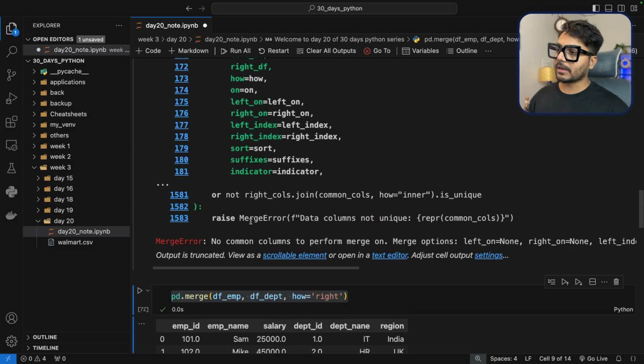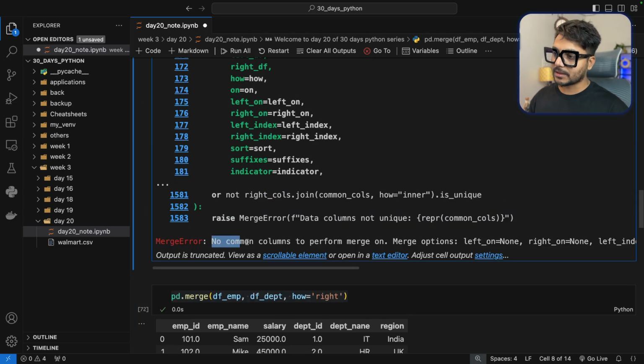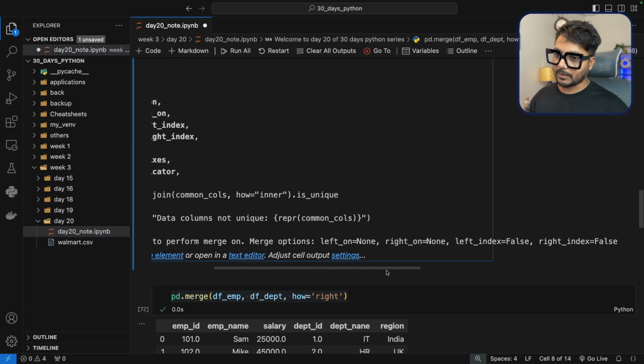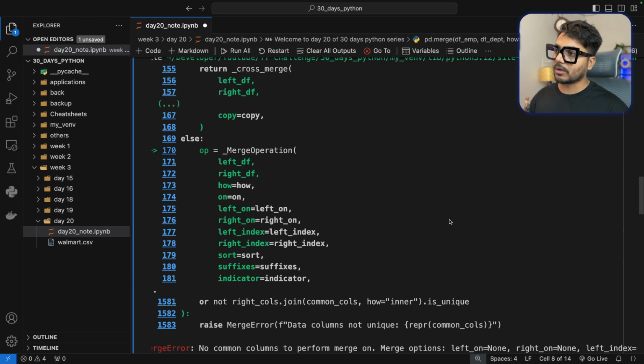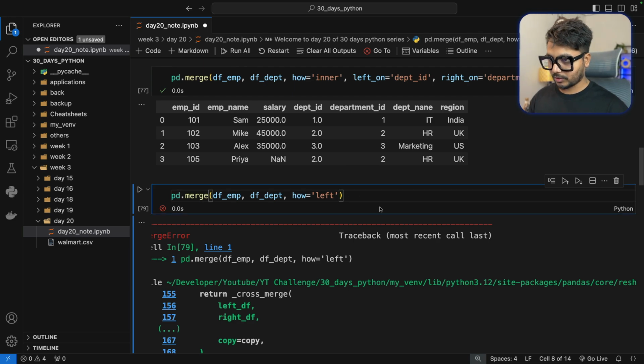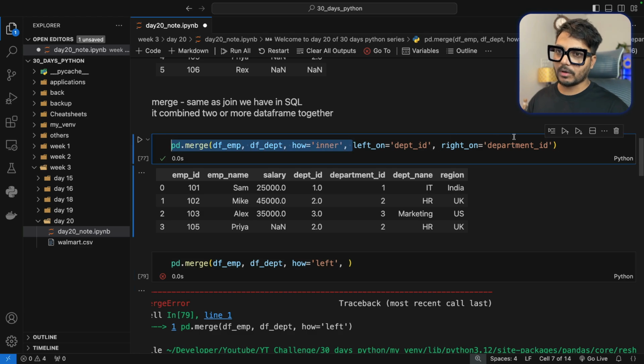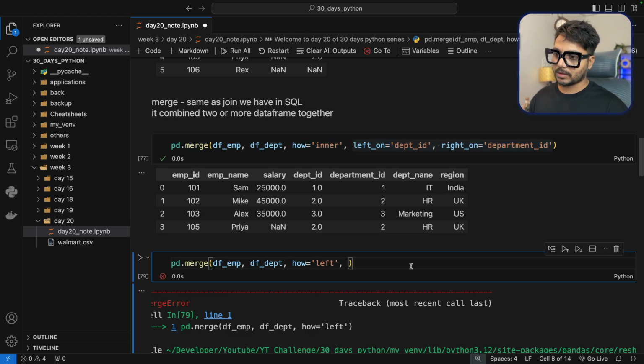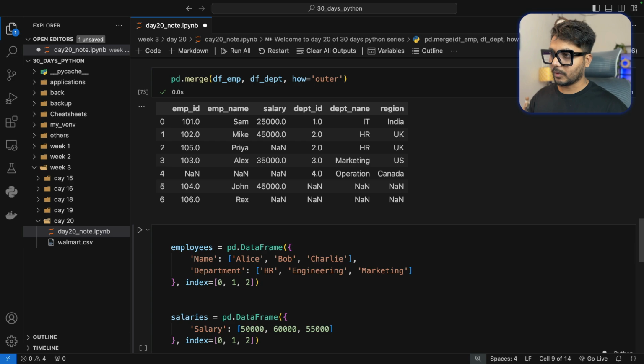If I run this one, now you can see this is giving an error. It says no column to perform merge on, because we have not defined left on and right on, and there was no matching at the moment. So first of all, we need to make sure that we have the same column name in both the tables that we're trying to join. Otherwise you need to use left on and right on. Same thing again. Let's go ahead and put it, and we will have the results.